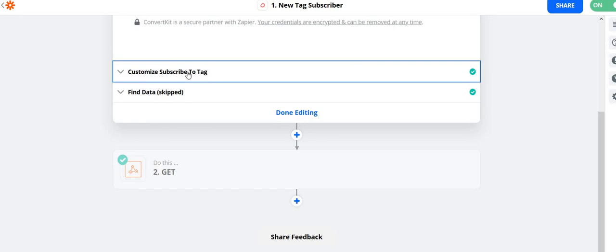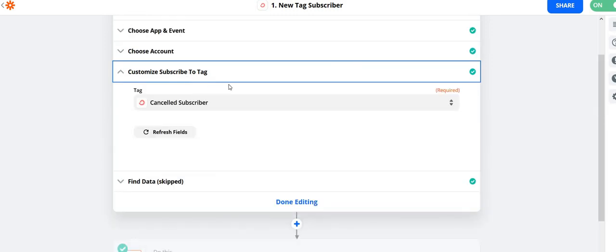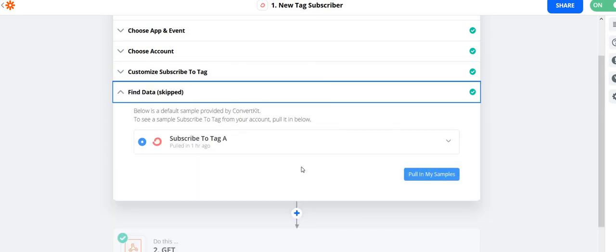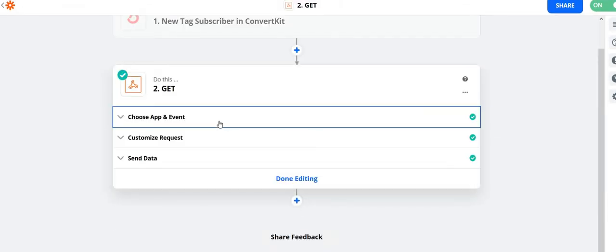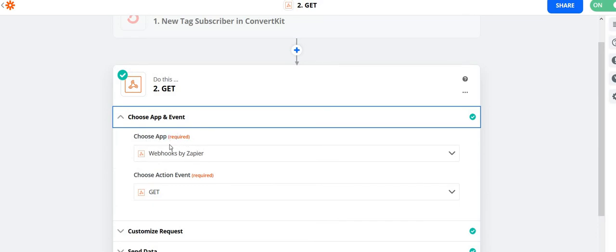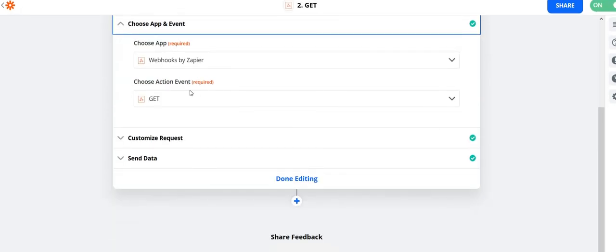Once it is added, you'll just have to add the cancel subscriber tag. This is a tag which I have created in ConvertKit, but this tag can be any tag which you want. I have called it cancel subscriber, and you can actually select it from this drop down here. Then you can pull some samples if you want, and then you can go to step 2, where for the choose app and event you will have to choose webhooks by Zapier, and then for the action event you will select get.